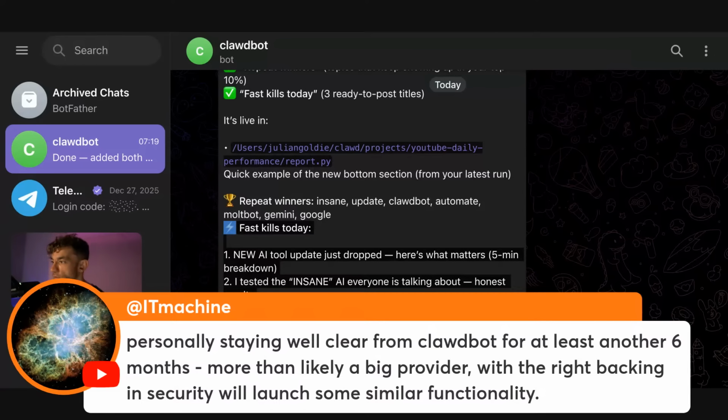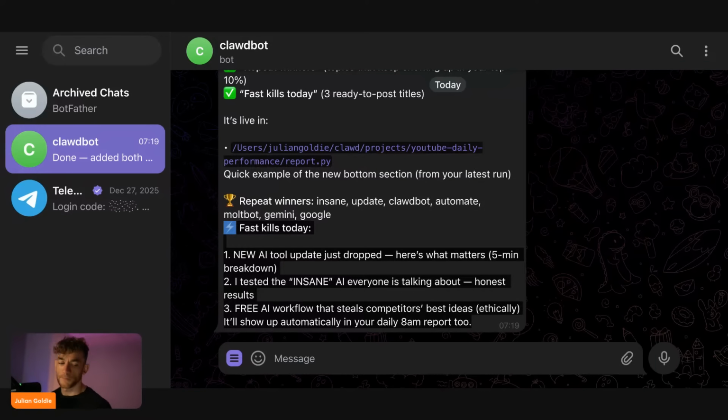It Machine says, personally staying clear from Clawdbot for at least another 6 months. More than likely, a big provider with the right backend security will launch some similar functionality. Yeah, I think right now, if you look at everything that we've got, Clawdbot is the closest thing we've got to AGI. And it's interesting that it's come from an open source plugin, but in the future, I probably think Claude will launch your own thing that'll be better.